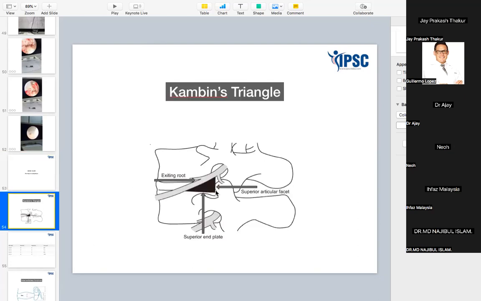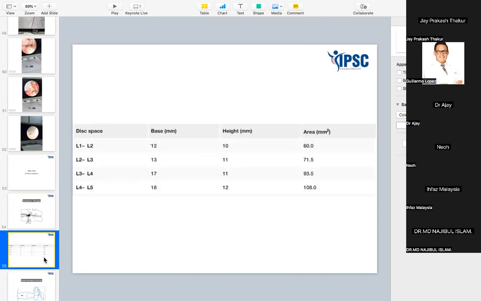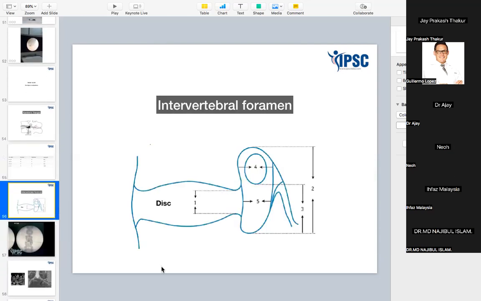Okay, so you have this much space only, where we have the traversing and exiting root and the traversing root also. As we go up, the size of Kambin's triangle is very narrow. So if you're doing something at the L2-L3, L1-L2 level, you have to be very quick because you will compress the exiting roots over there. Fortunately, this lies in the upper part and we are working on the lower part.